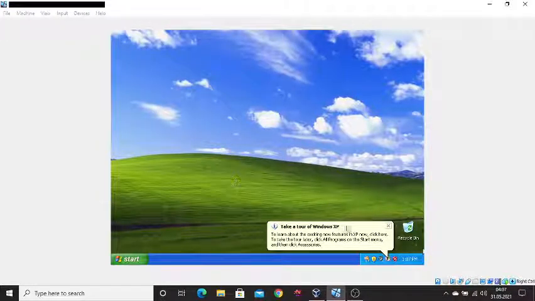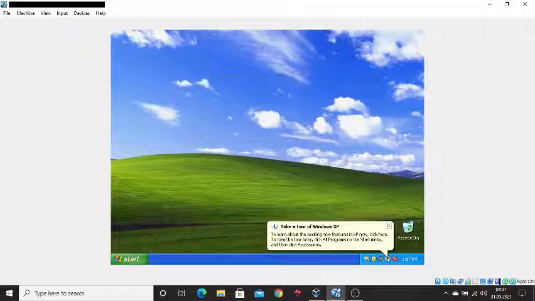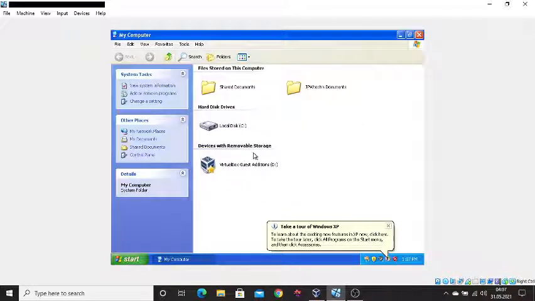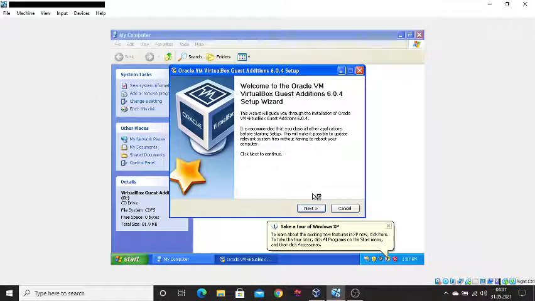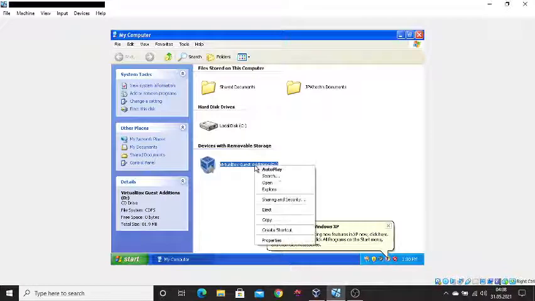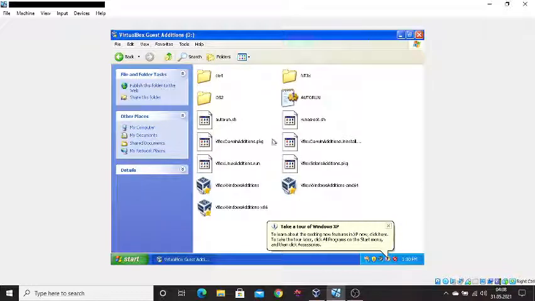It should be loaded into Windows XP soon. It seems like my XP machine is lagging, and there you go. It should load automatically, but if it doesn't load automatically and you don't get a pop-up that says autoplay or something, go into start, go into my computer, go into VirtualBox guest editions, double click that, and the setup should start up.